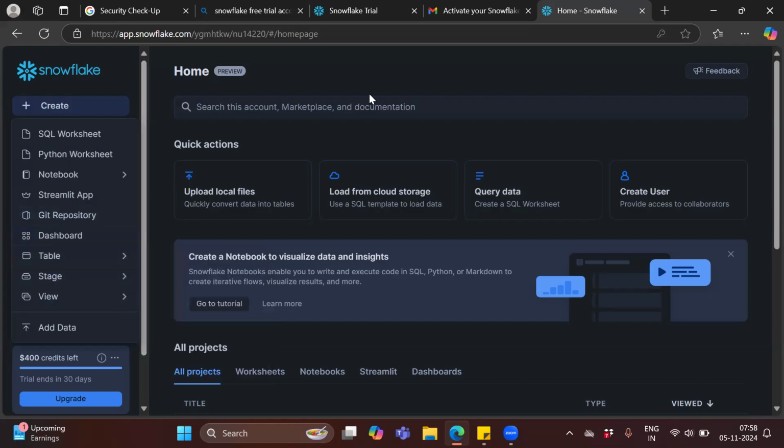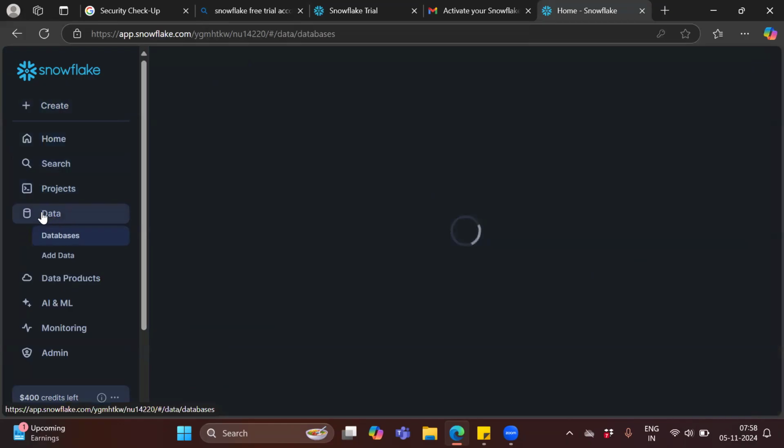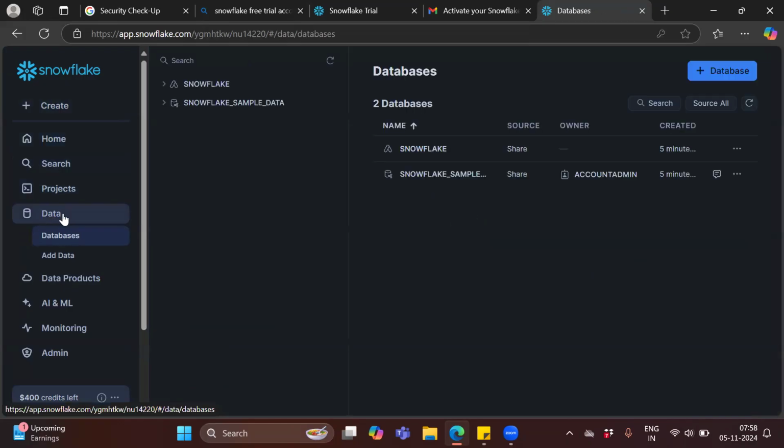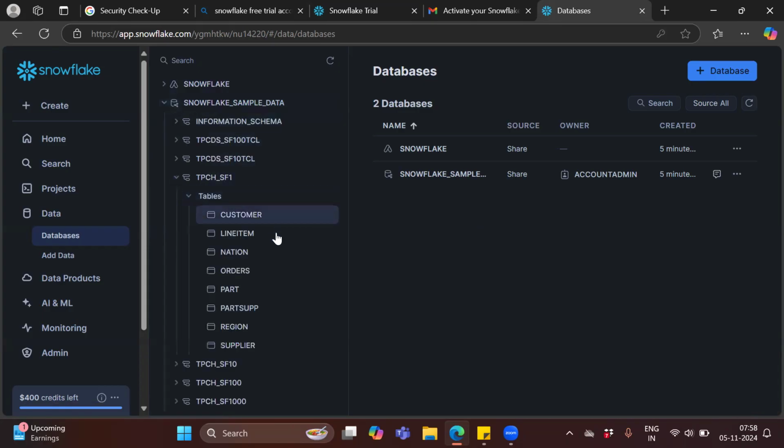Now what I will do first is create my own database. We will have a default database, but in Snowflake, I will create my own database here. So let's see. I'm clicking on Data. Now you will see Snowflake sample data, which you have by default. If you click here, these are the schemas. Under schemas, you will have different types of tables: customer, line item, nation, orders. But I have to create a table of my own, right?